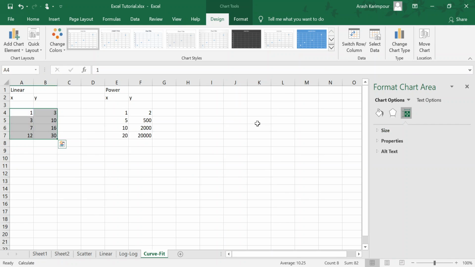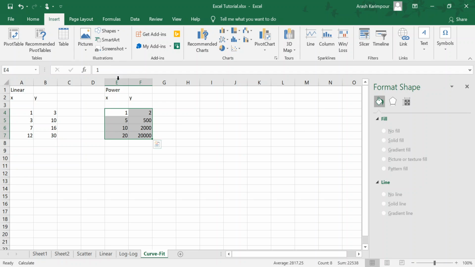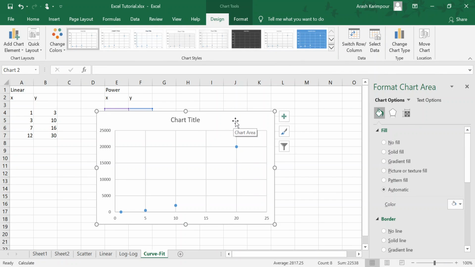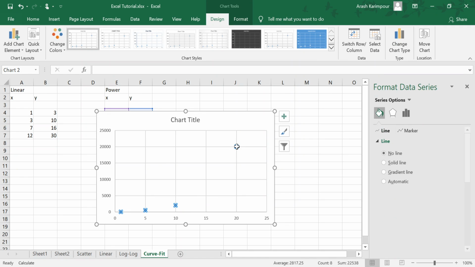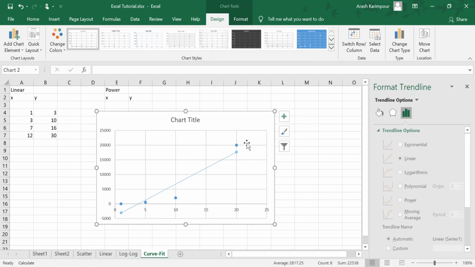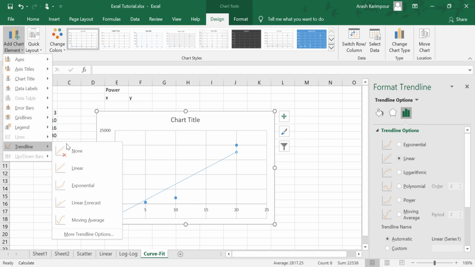Let's look at another example here. That one was linear. For this one, again I will create a scatter chart, and remember, most of the time when we want to add the trend line, we create a scatter chart and then add the trend line to that. Then I select the data and add the trend line here. Also remember, we can add the trend line from here as well.